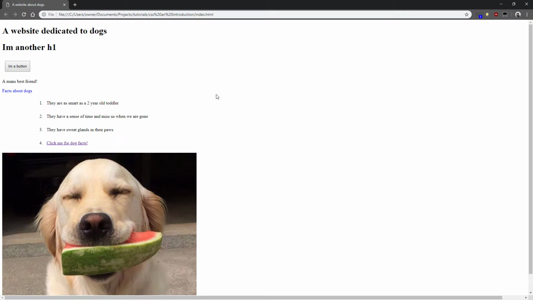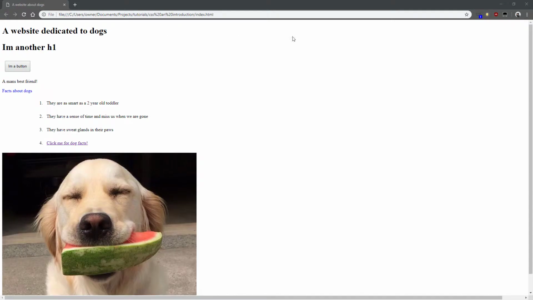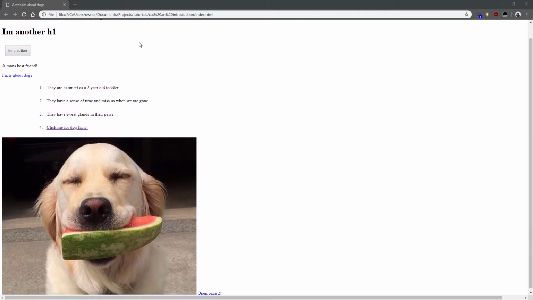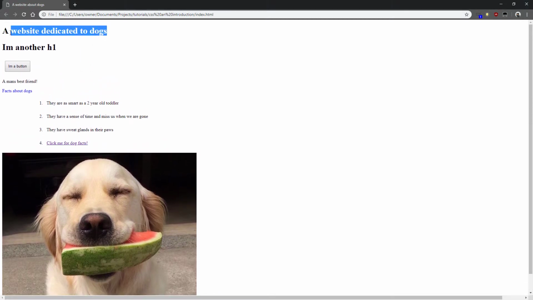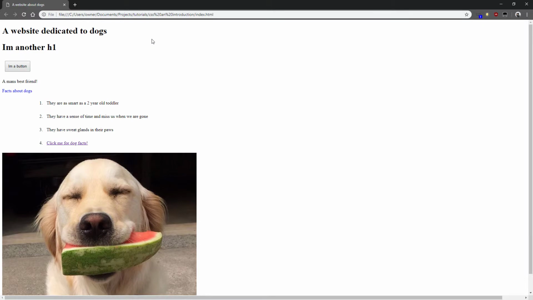Another we can use is fixed. We can use a position of fixed. Now fixed is very helpful for creating things like a navigation bar. Basically every site that you've been on the internet will have one. Not every site will, but most sites will. It's the top navigation bar where, for example, Facebook's got all the buttons at the top, and when you scroll down it stays at the top. So as you can see when I'm scrolling, a website dedicated to dogs gets hidden, and we can fix that with a position of fixed.